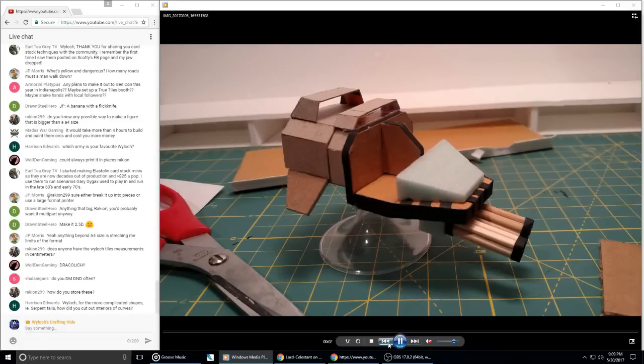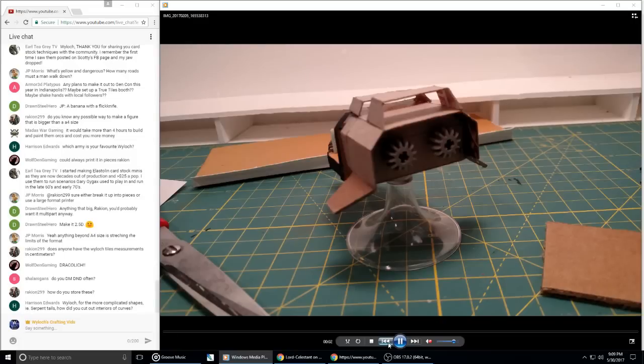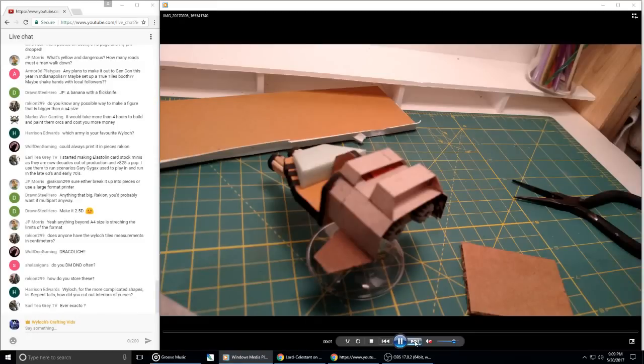Alright, so that's all the Kings of War stuff. Now I just have a few pictures here for sci-fi. This is for a game called Warhammer 40K. This is a land speeder. This is not a cardstock miniature. This is a little more than that.